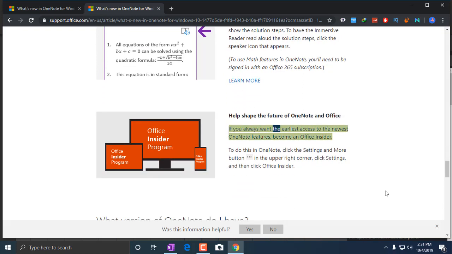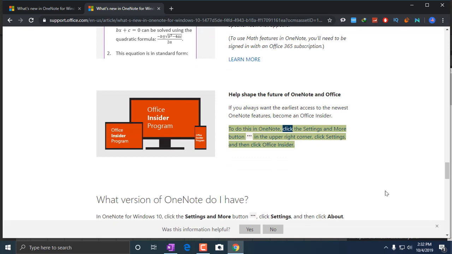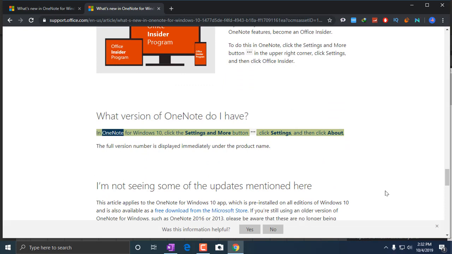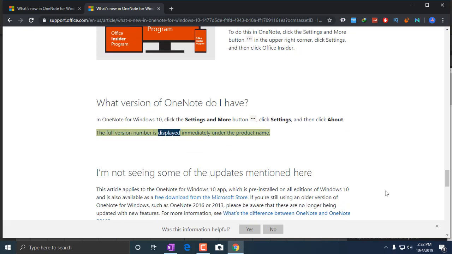Help shape the future of OneNote and Office. If you always want the earliest access to the newest OneNote features, become an Office Insider. To do this in OneNote, click the Settings and More button in the upper right corner, click Settings, and then click Office Insider. What version of OneNote do I have? In OneNote for Windows 10, click the Settings and More button, click Settings, and then click About. The full version number is displayed immediately under the product name.